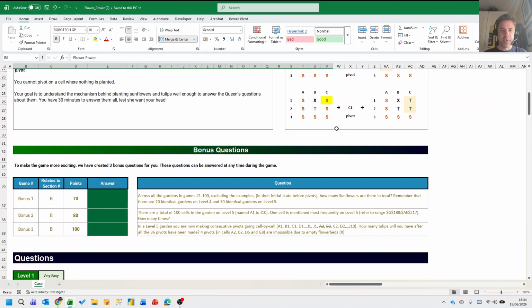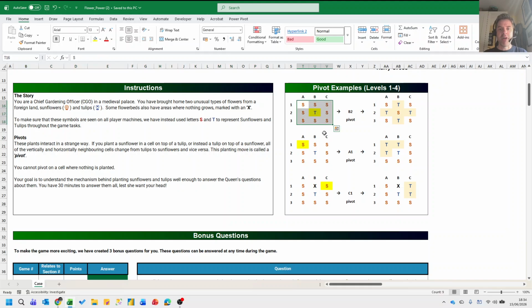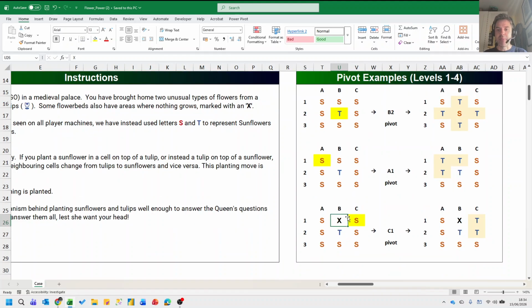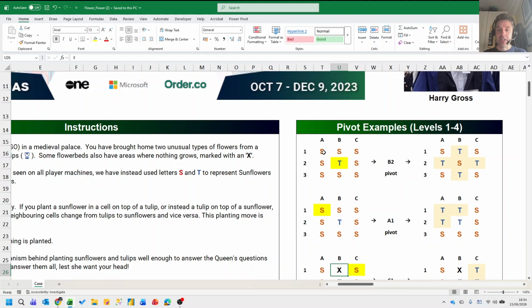The basic idea is that you get given these ranges that represent a garden, and every garden either has sunflowers, tulips, or in some cases a dead bit of ground represented by an X where nothing can grow. In each case you get given a cell location, and around that cell location anything within a certain distance upwards or downwards gets pivoted. Simply, that means if it was a sunflower it turns to a tulip, and if it's a tulip it turns to a sunflower.